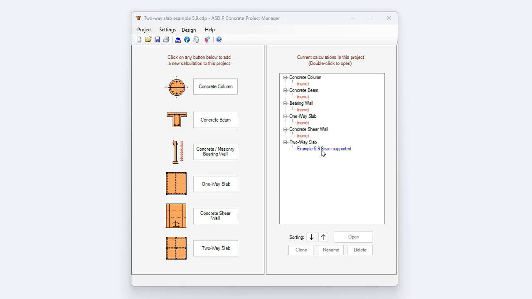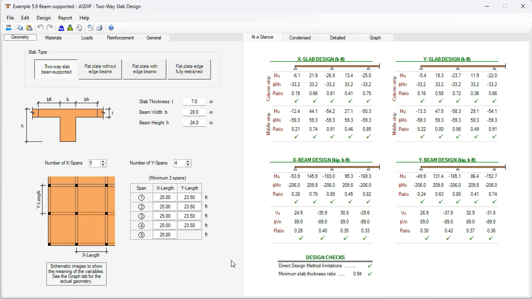I have created an example already. It's shown as a node in this tree. Double-click on the node. And this is a template of a two-way slab design in ASDIP Concrete. In this example, this is a two-way slab beam supported. So we need to specify the dimensions of the different elements. This information was given in the statement of the example.